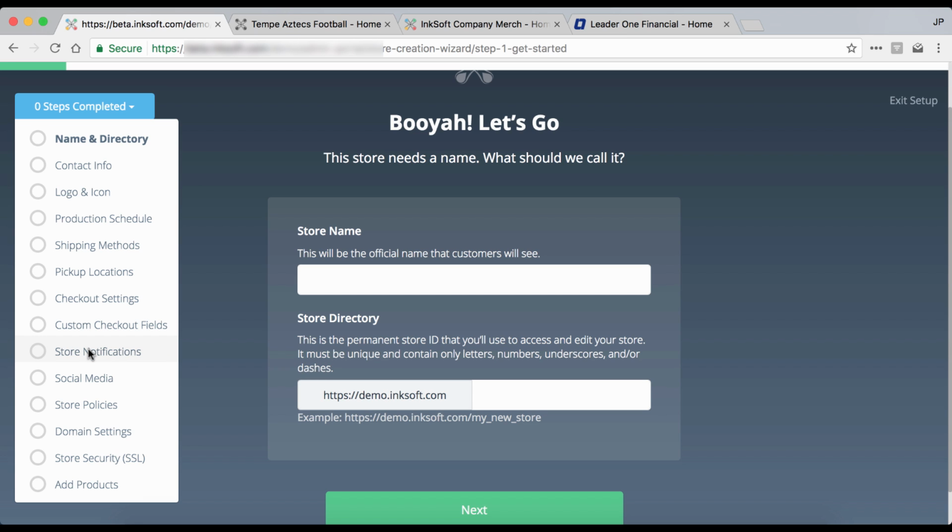Now, store notifications. When an order is placed, how do you want to be notified? You can, of course, establish social media links that will display on the store, and I'll show you more about that as we progress. Store policies. By regulation and as best practices, you always want policies to display on your website, especially if it's e-commerce. So things like refund and privacy policy. Now, we provide you with some generic policies that you can use, or you can configure your own.